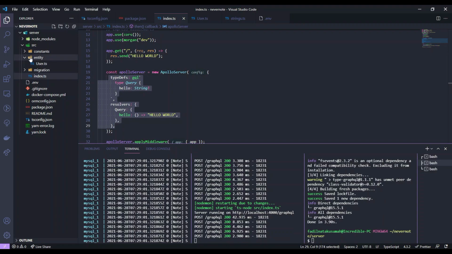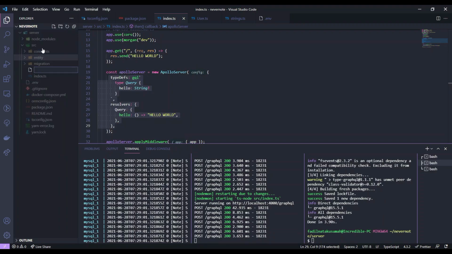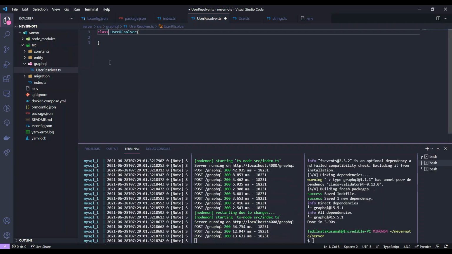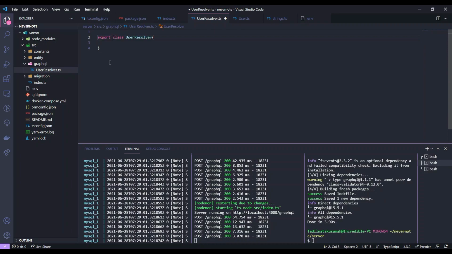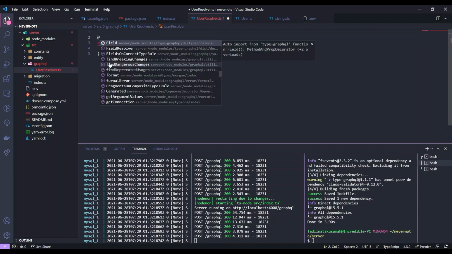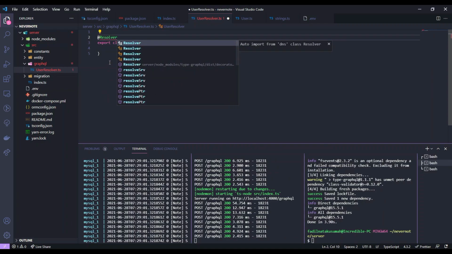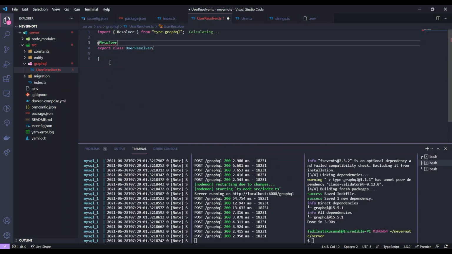After this, we want to make this with type-graphql. So in here, we want to make a new folder, GraphQL, and add user resolver.ts. Here, we want to make class user resolver. Here we want to export it and wrap it with resolver from TypeGraphQL.